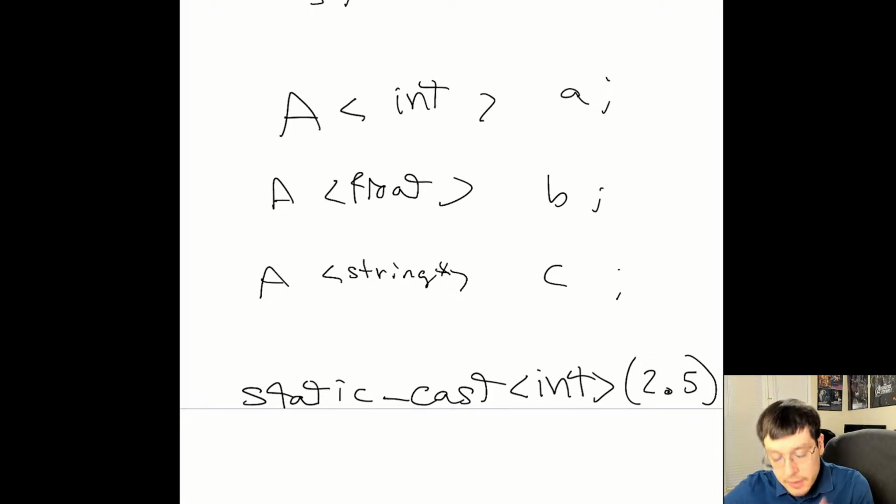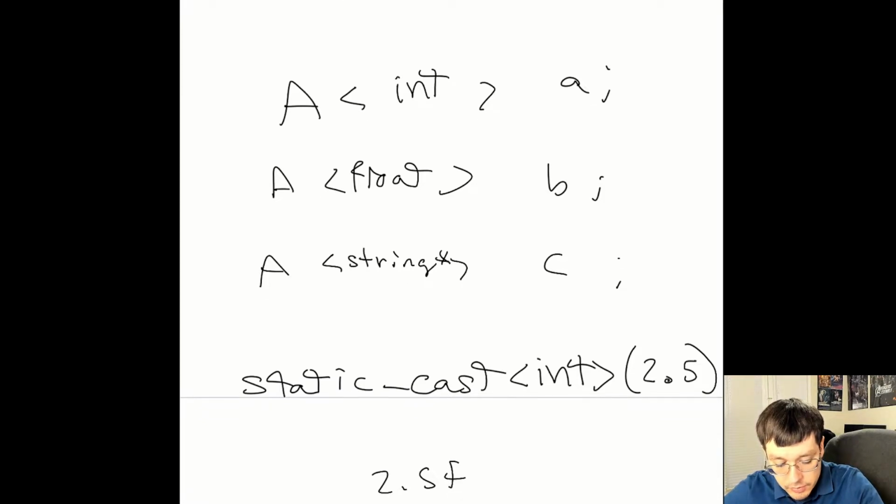Remember, anything with decimals in C++ is a double unless you put the F in front of it. So if I put something like this, then yes, it is now a float. But otherwise, it's assumed to be a double by the compiler. So yeah, that's where the syntax comes in.